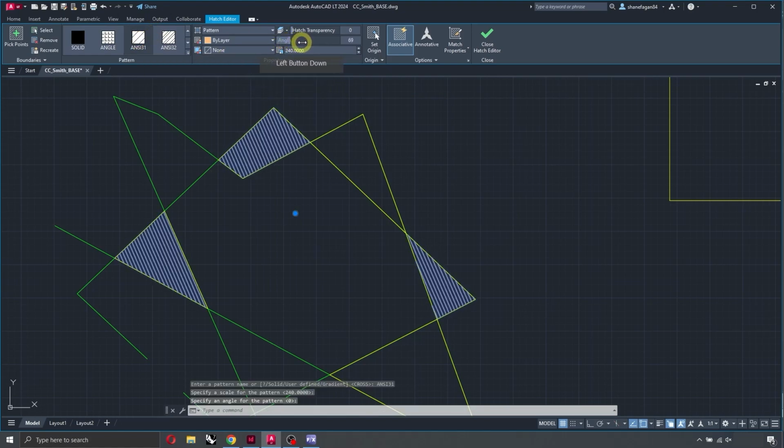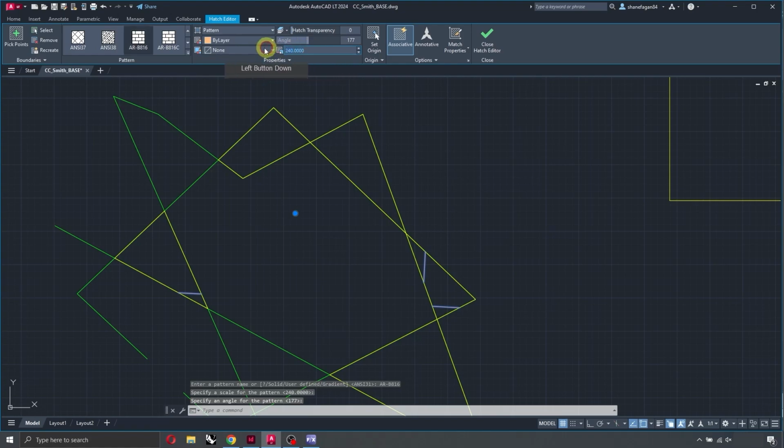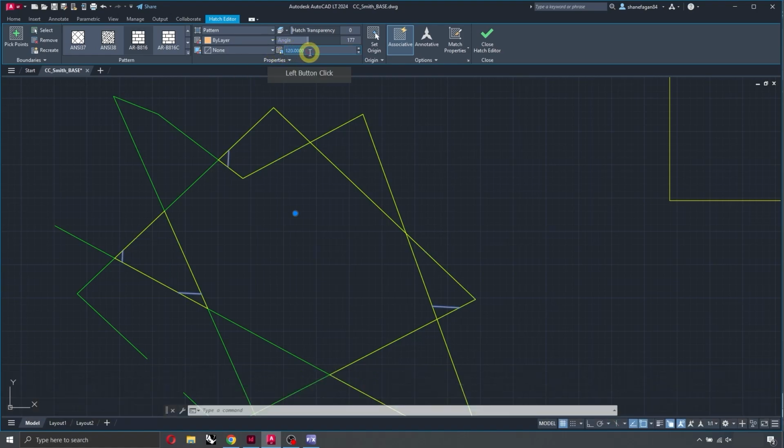Changing the angle, let's get to something that's straight. So changing the angle can give you a lot of options within the same hatch. And sometimes, for example, if you've got bricks, I actually need to bring this scale down. Let's bring it to like 6, no, let's bring it to 12.